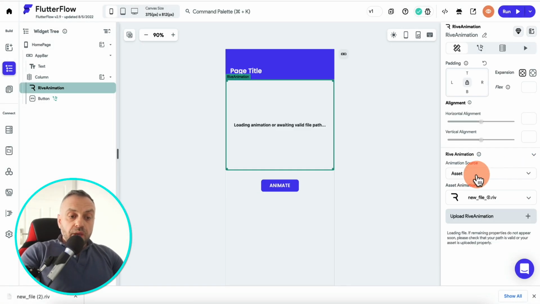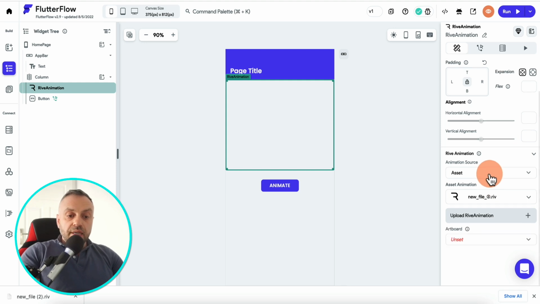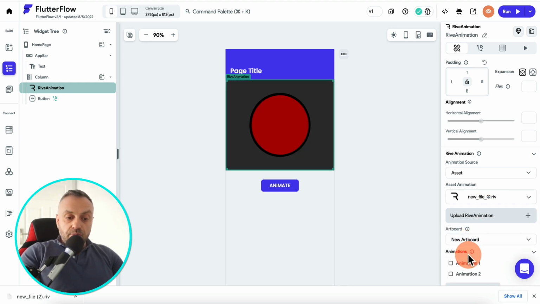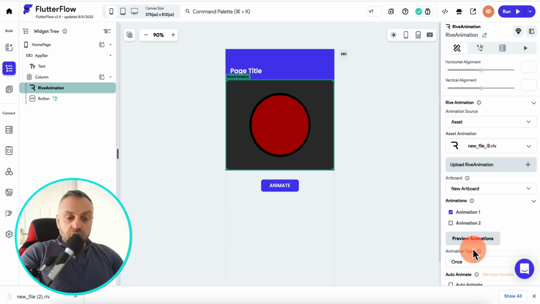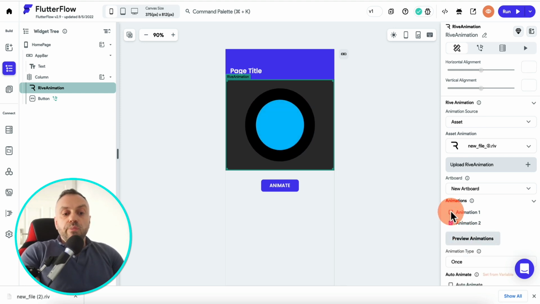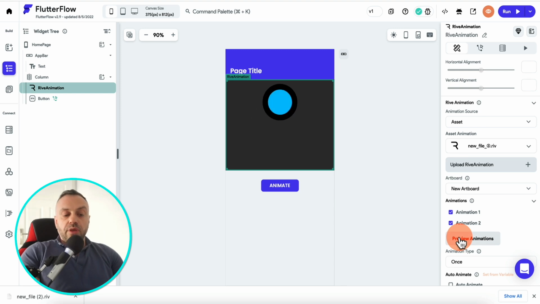And now, once it uploads it, I still have one artboard, but now I have two animations. So I can just do one animation, right? I can just do preview. I still have the old animation, or I could do the second animation. Look at that. Or I can do both. So now I can do both if I want. It really depends how I want to do it.